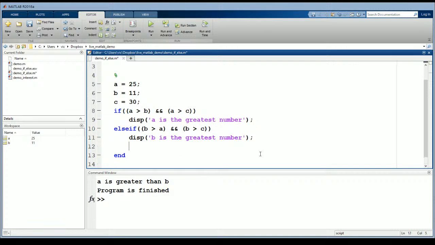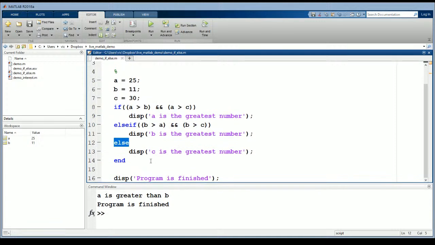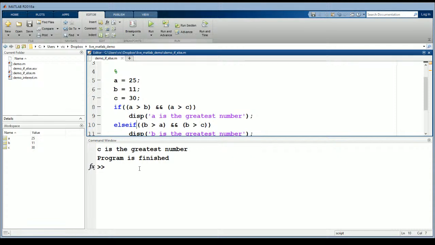Now in the last case, if none of the above statements is true, then finally we can say C is the greatest number. So if the first condition is false and the second condition is false, finally the third condition will be true, and this will run only if all the above conditions are false. So now if we run it, we will see C is the greatest one.